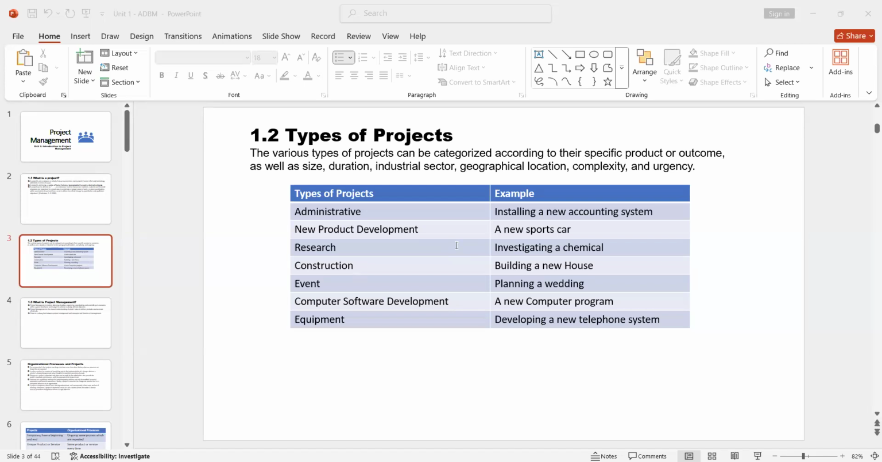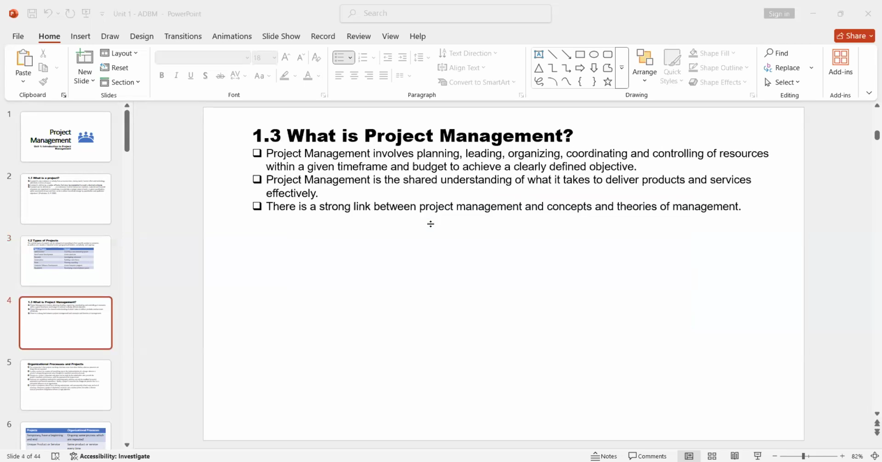You look at complexity, because different projects come with different complexities. Some are complex, that is, they're difficult to execute, whereas some are not even difficult at all. So it just depends on which type of project you are doing and which sector you are involved in. All right. So those are the types of projects. There are different types of projects as I've looked at them there. Right. Then we look at the definition of project management.